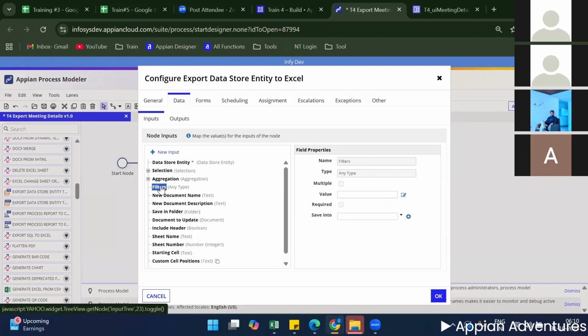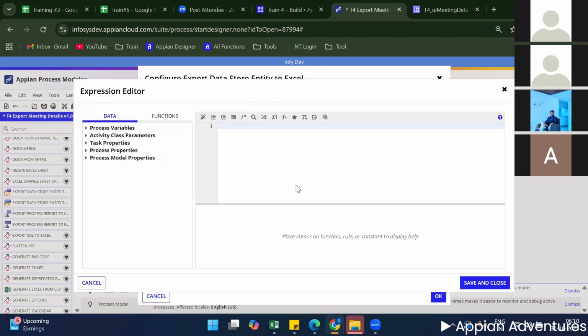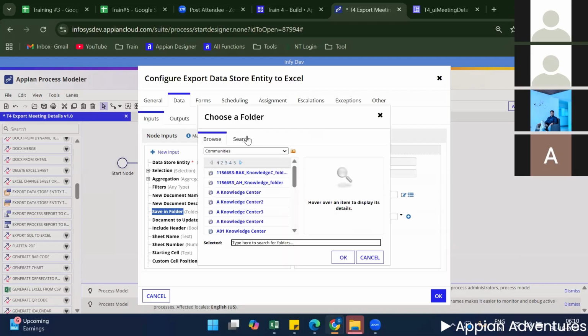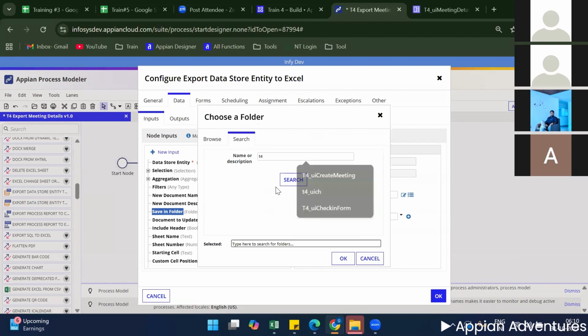Required parameter, and we are configuring the data store entity. Selections as of now I have not configured. Aggregations I have not configured. Filters I have not provided. As of now I am providing the document name, called meeting exported document name: meeting details hyphen, and then the time when we have exported. Like that I am configuring the document name. Here we need to provide the save in folder. After the document is generated, which folder are you going to save it in? Like that, we need to provide the save in folder name as well.